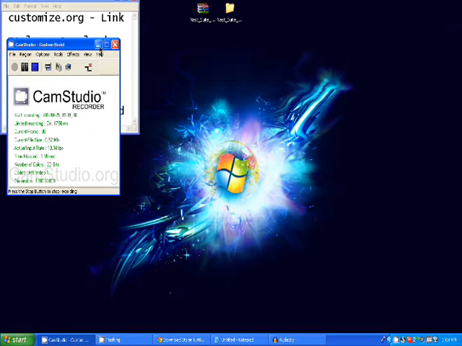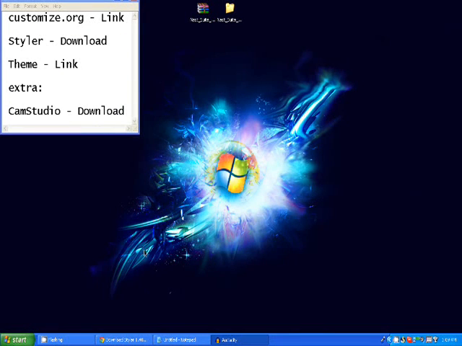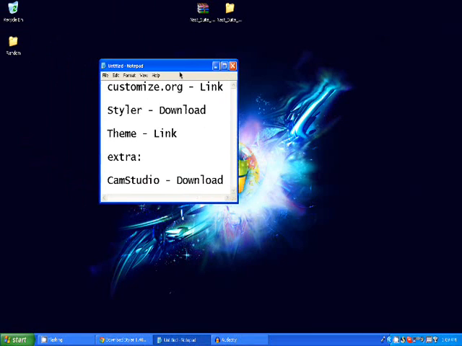Alright, so today I'm gonna show you how to change your Windows XP theme, which is basically the toolbar and the Windows outline and just how everything's kinda laid out.